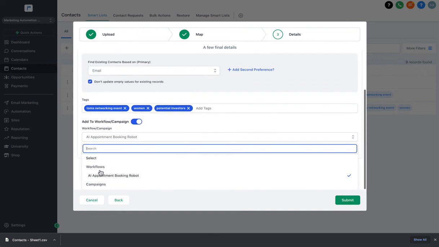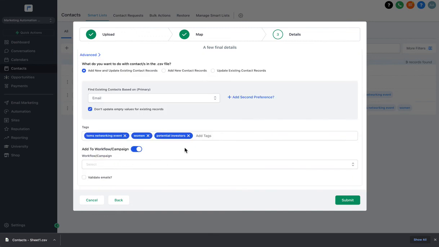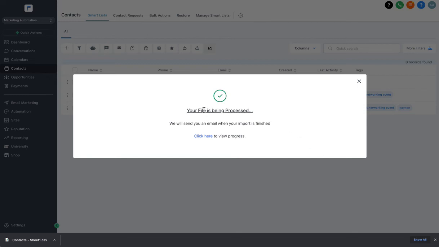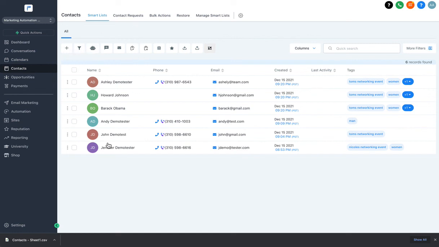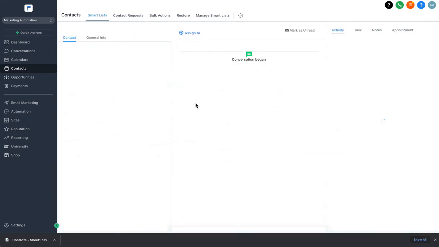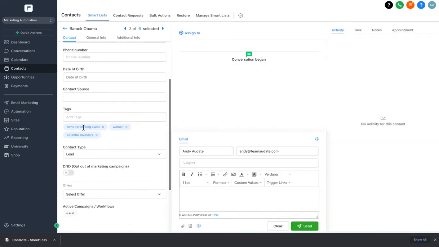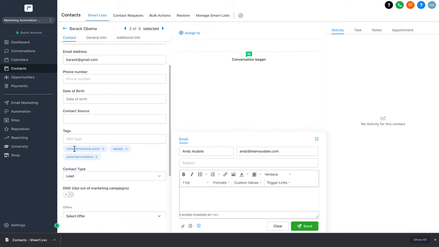I'm not going to choose one, because I don't want to send any emails to these folks. And then we're going to click submit. Now the file is being processed, and once the file is complete, you'll get an email that the import is complete and finished. Once it's complete, you can go to your contacts and you'll see all the new leads that we added. So in this example, we had Barack Obama, and because we gave those specific tags, the tags are now imported inside of the account.